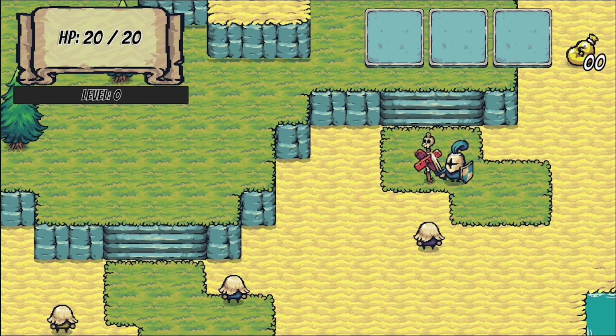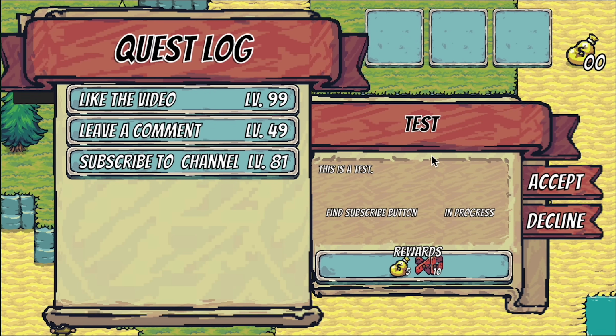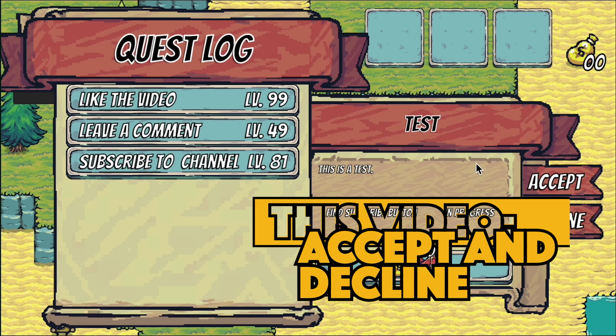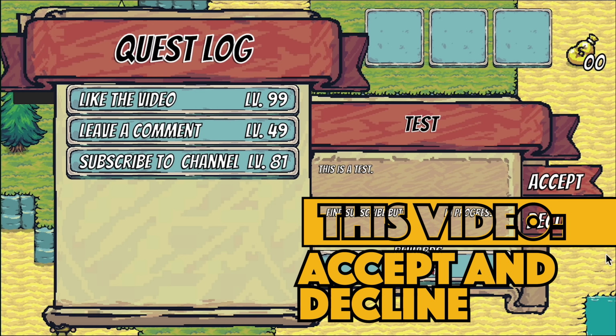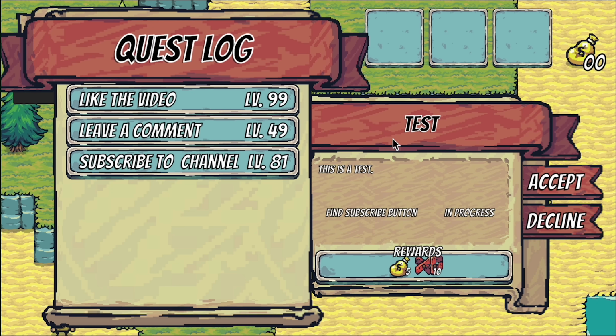In our last video, we got things set up so that you can now go to a quest board in order to see available quests. That said, we can't do much with them, so in this video, we're just going to set things up so that you can accept or decline the quests, and have them enter your quest log. That's where we're headed in this video.